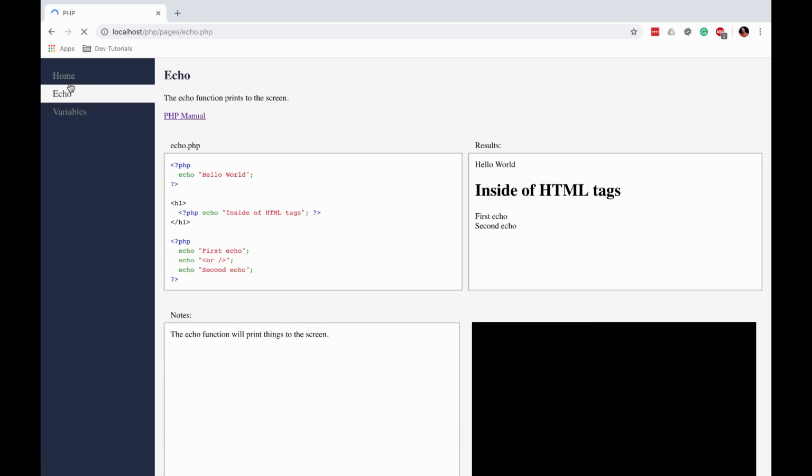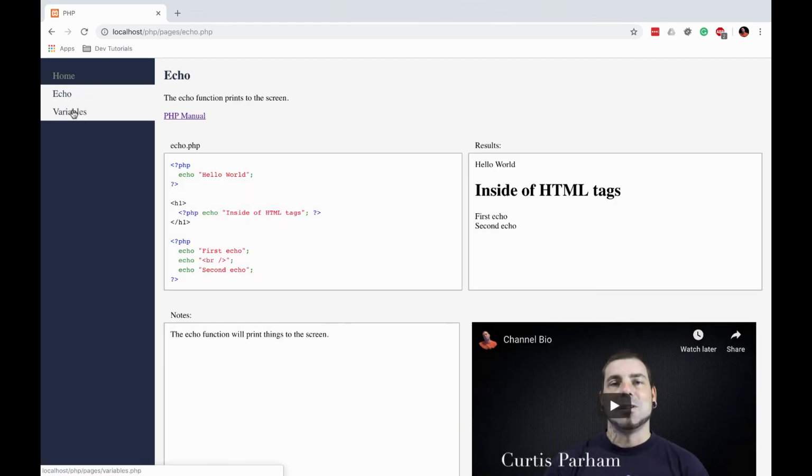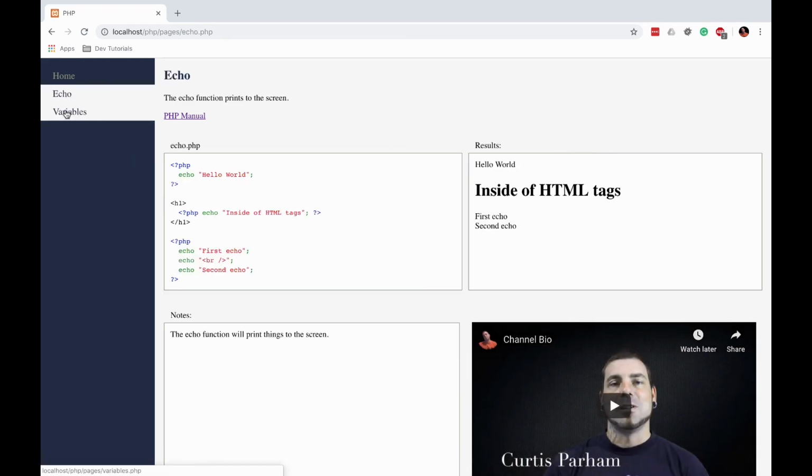Now you can do the same thing as every day. If you don't remember, just go back, check out echo, check out variables, and you can see how we're starting to build upon one another. So in our variables, we're actually using the echo that we learned in the previous chapter.